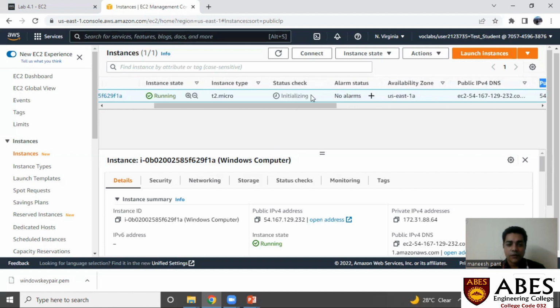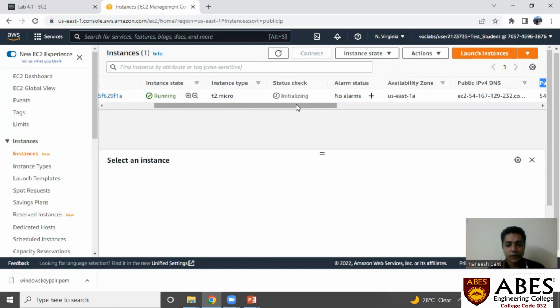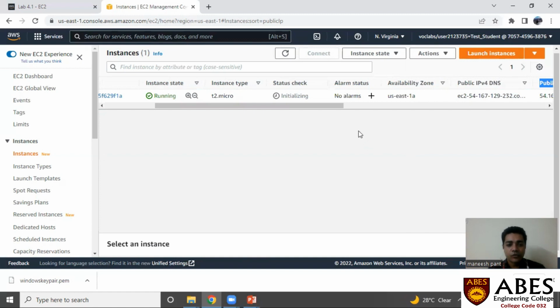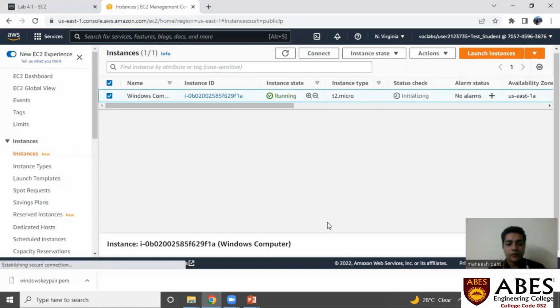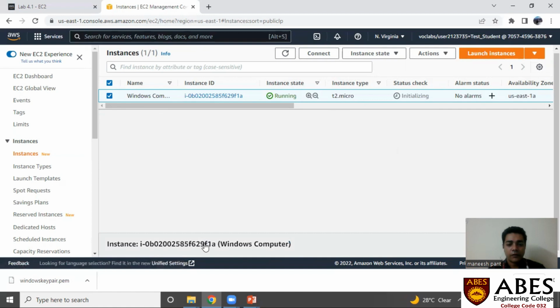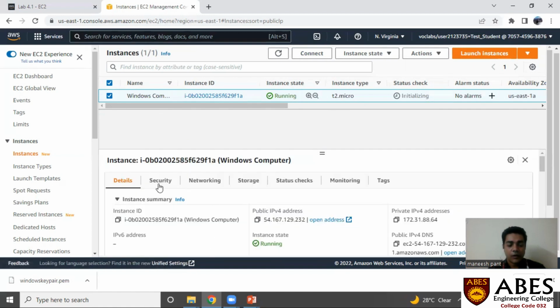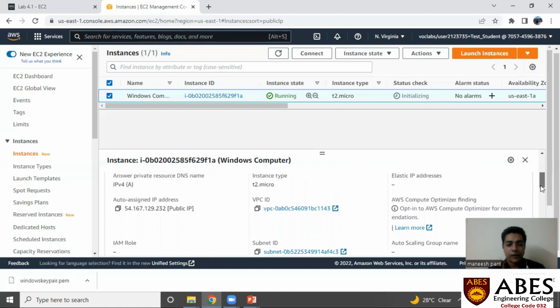Okay, so now status check. Let us refresh it. Okay, it is still initializing. Now the initialization depends on the network speed and the data center instance availability also. So it might take some time, and you can see just by clicking on this instance, all these details are given for this instance, like what is the IPv4 address, private IPv4 address, and many more things. Host name, private IP DNS, like this.